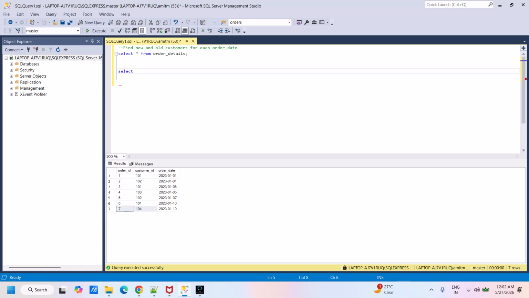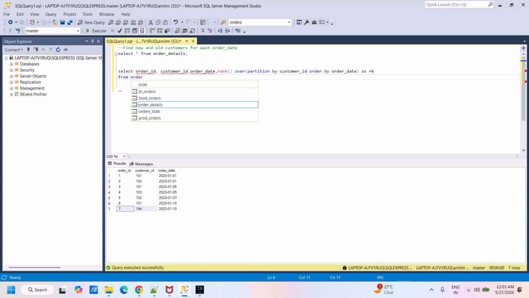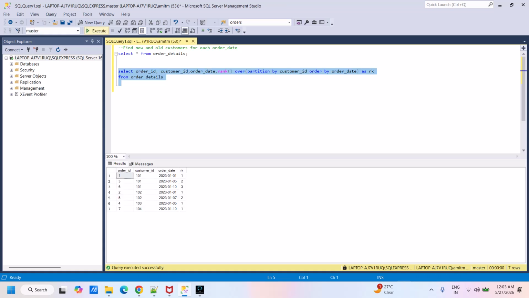I will select order ID, we don't need order ID, I'm just selecting it, customer ID, order date, and then I will use rank over partition by customer ID, order by order date. We just name it as RK, from order details. Okay, so let's see what is the output.